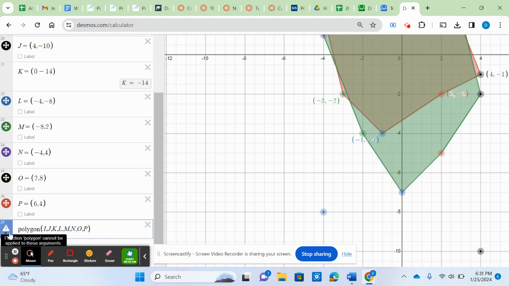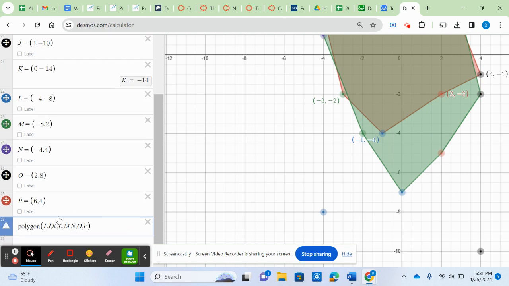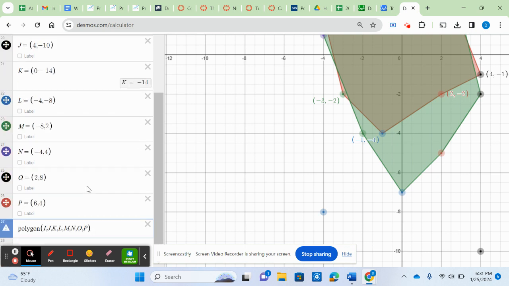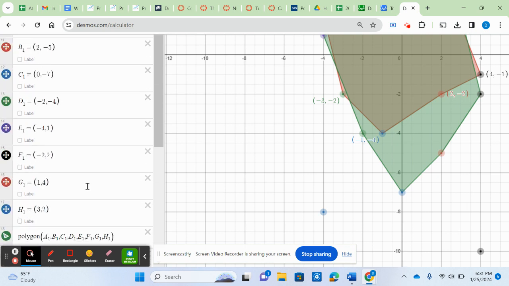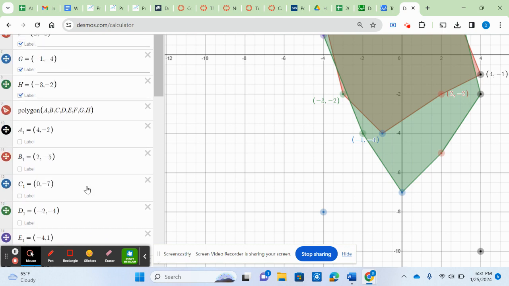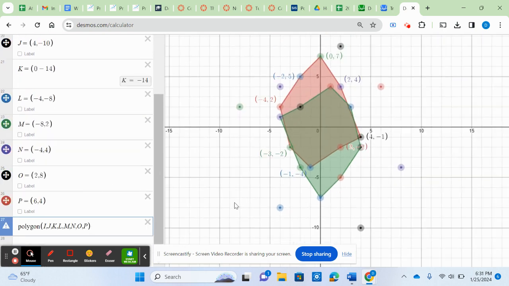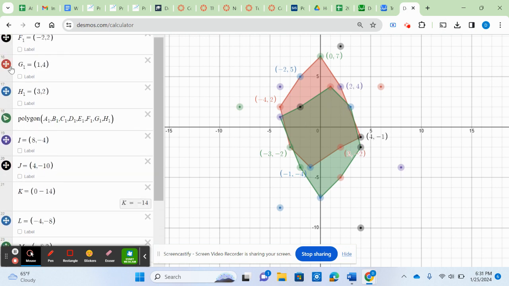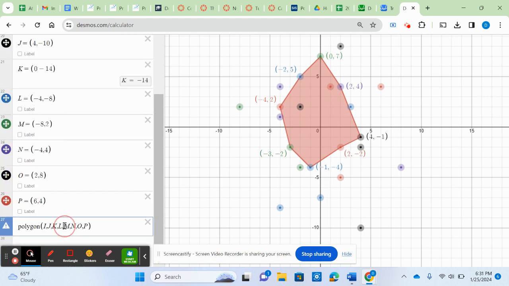Why is it still not working? What am I doing wrong? Polygon, am I spelling it right? Polygon. I don't know. I'm wondering if it's maybe because there are 2 polygons on there. So what if I mute one of them? It's still not letting me. Well, stinker.